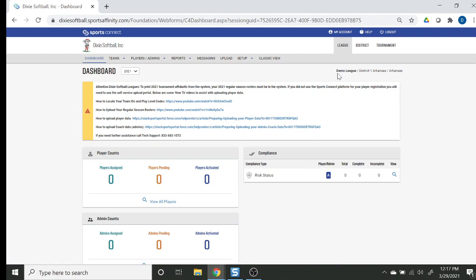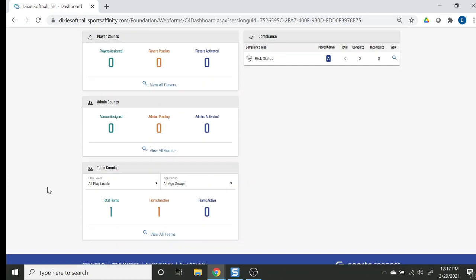The dashboard is now displaying Demo League, and it also has League highlighted in the upper right. That's indicating that I am now viewing a specific league. The name of the league is Demo League, so all of these numbers on the dashboard are specific to the Demo League. You can notice that there are no players and there are no admins.